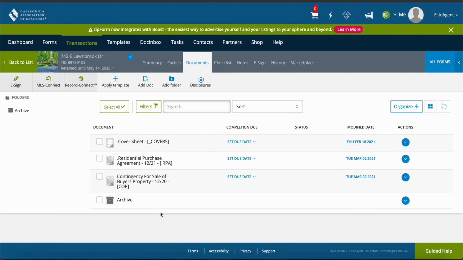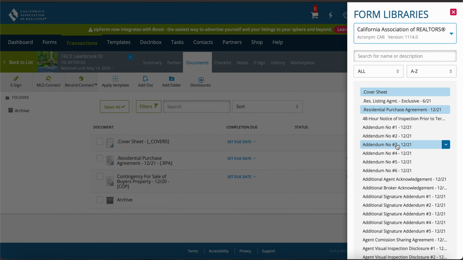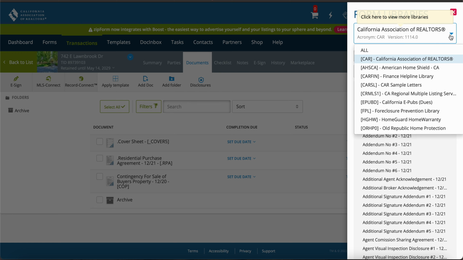Now, if you don't have a template set up already, when you open documents, it'll be blank. And the way that you add stuff is you go up here to All Forms, and this will open up all your libraries. So you have a ton of libraries, right? Most of what you're going to use is in CAR and EPUBs. So you can just leave it on CAR since that's what it defaults to. But if it's on All, that's okay too.